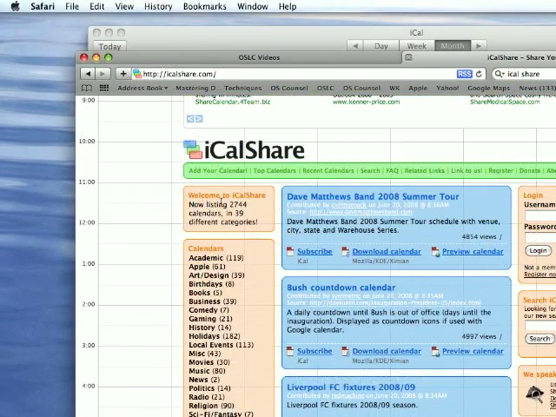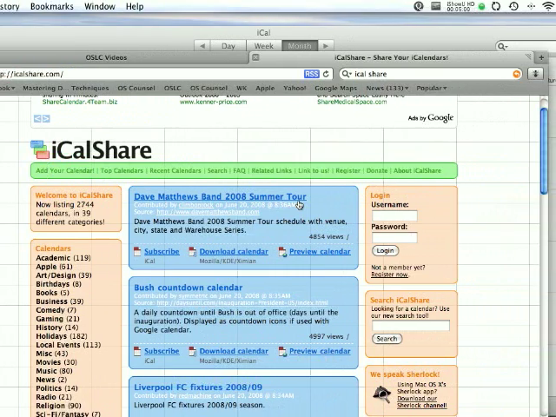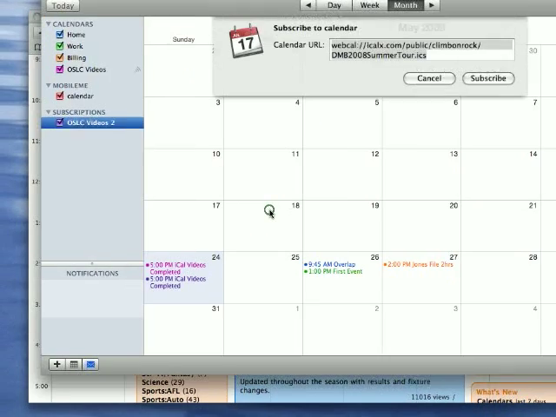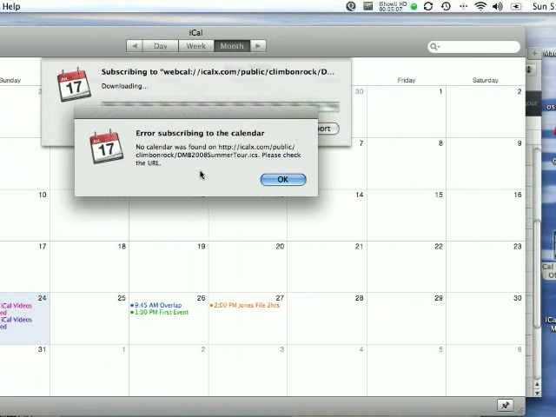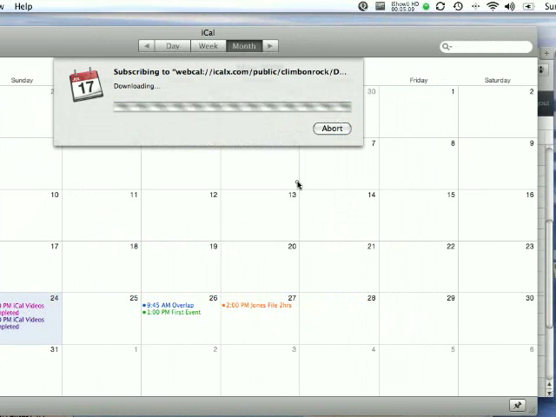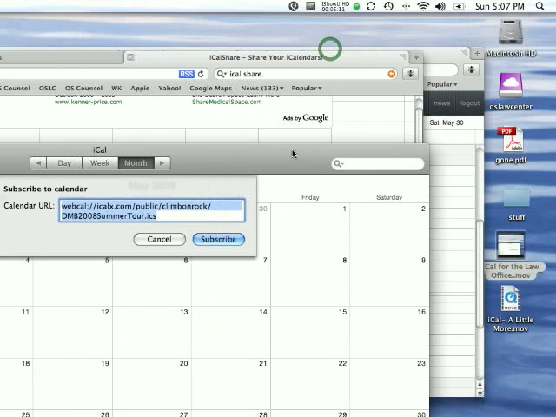There's a whole bunch of different things people publish these calendars on. I'm going to subscribe to the Dave Matthews Summer Band Tour. Let's see what that looks like. So I'm going to click that, and I'm going to subscribe. Error. Okay, that one was no longer there. So we'll find another one.